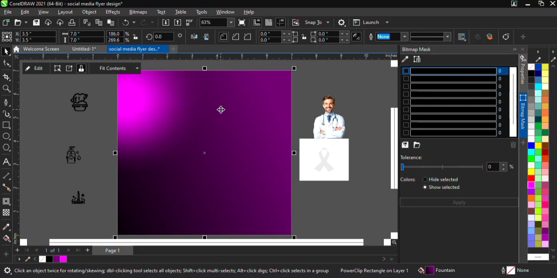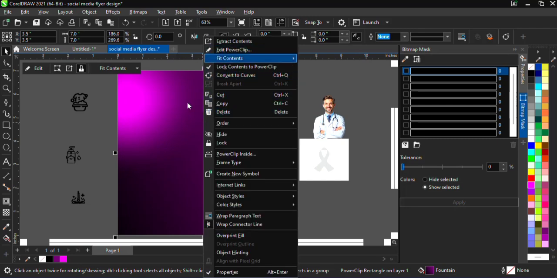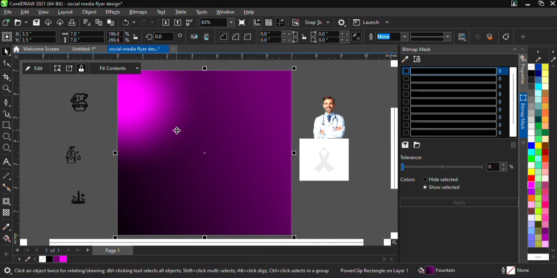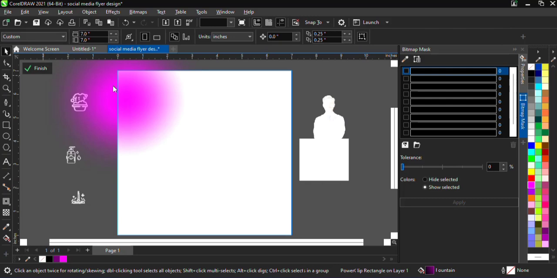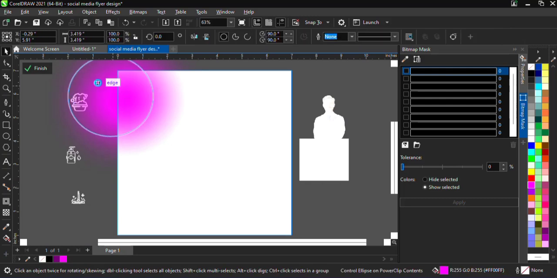Now we want to edit this. It doesn't really look fitted in the background. So to edit this, you select the background. There are so many options, guys. You can either right click, choose edit power clip, or with your background selected, choose edit right here at the top left corner. This way it opens up the background for you to edit your power clipped object.